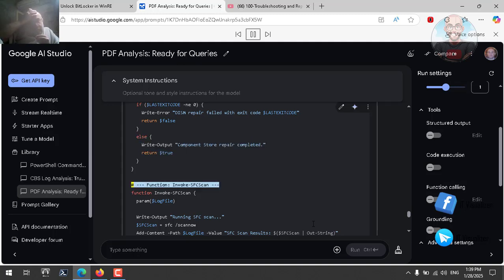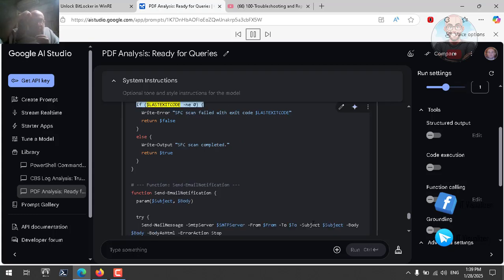# Function: Invoke-SFCScan. Function Invoke-SFCScan, param($LogFile), Write-Output "Running SFC scan". $scan = sfc /scannow. Add-Content -Path $LogFile -Value "SFC scan results:" $scan | Out-String. If $LASTEXITCODE -ne 0, Write-Error "SFC scan failed with exit code $LASTEXITCODE", return $false, else Write-Output "SFC scan completed", return $true.